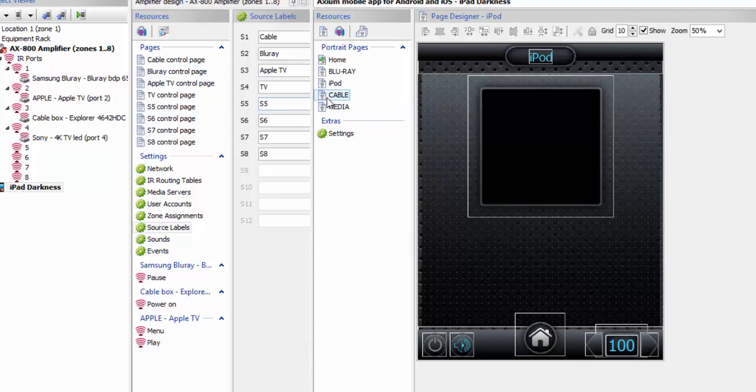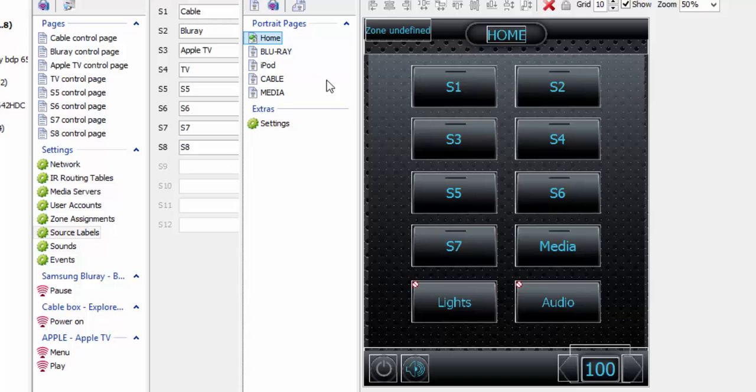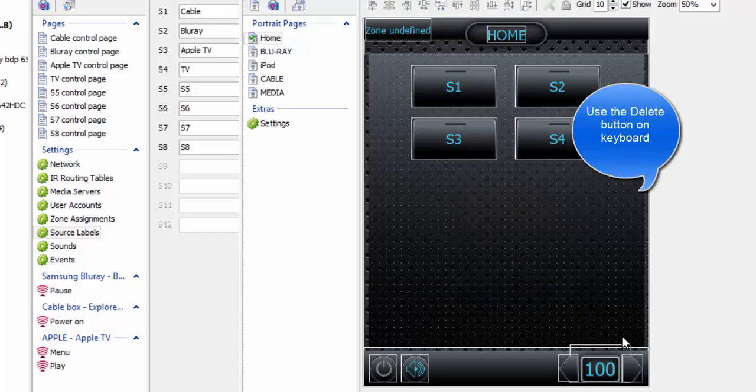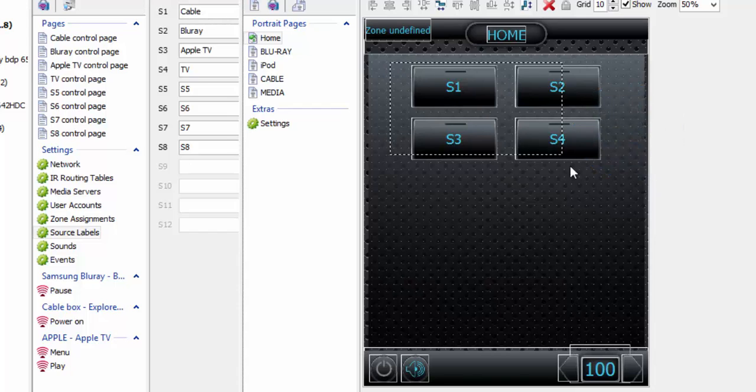So what we do have, though, is a cable. So we have a cable page, we have a Blu-ray, and we have an Apple TV. So this is going to be our home page here. One thing you see on the home page, it has all 7 sources plus a media tab on there. Now, first thing we want to do is just eliminate zones that we're not going to be using. In our case, we're going to have 4 sources here because we're going to have that TV as a source as well. I'm going to eliminate these buttons that we don't need here. I'm simply going to highlight them, hit the delete button on my keypad, and that's going to delete those.